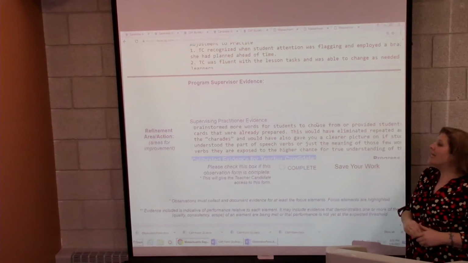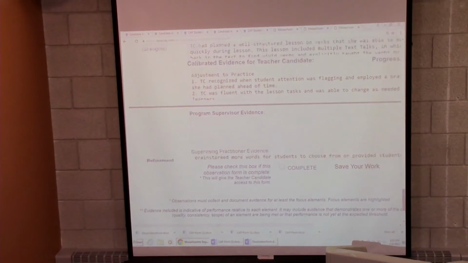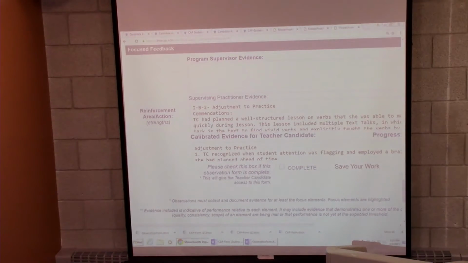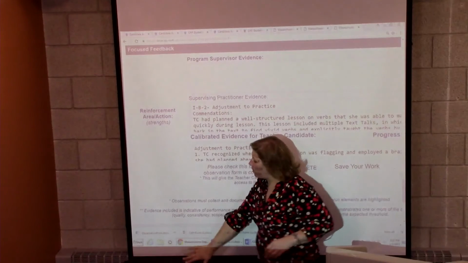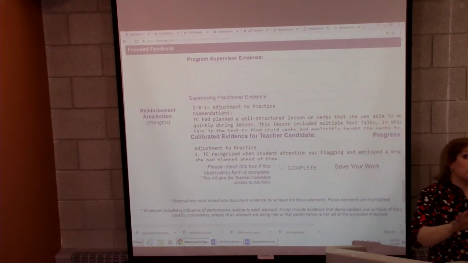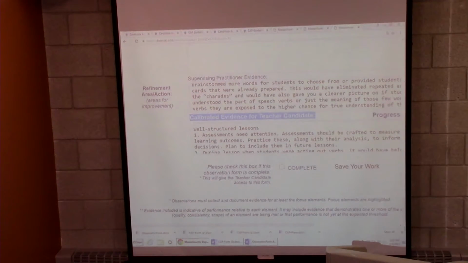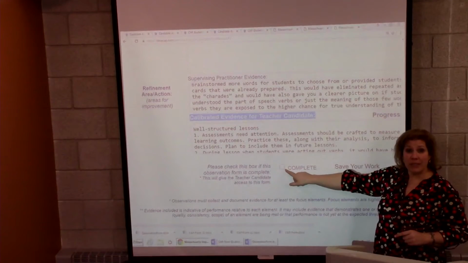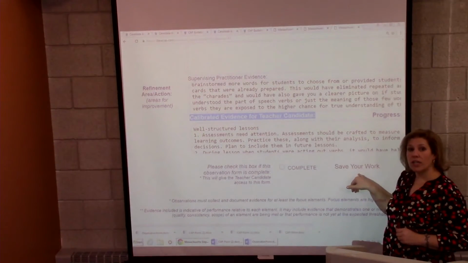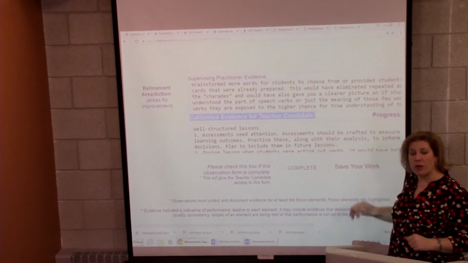Now, you have to fill out the categories that are bold and italic, bold with a star, and you have to fill out everything in this focused feedback section. See how it says focused feedback? This is your strengths and areas of growth below. Once you've filled out all of that, these options will appear at the bottom of the page. It says, please check this box if the observation is complete, and also save your work. No matter what you do, keep popping down to the bottom of the page and keep hitting save your work.